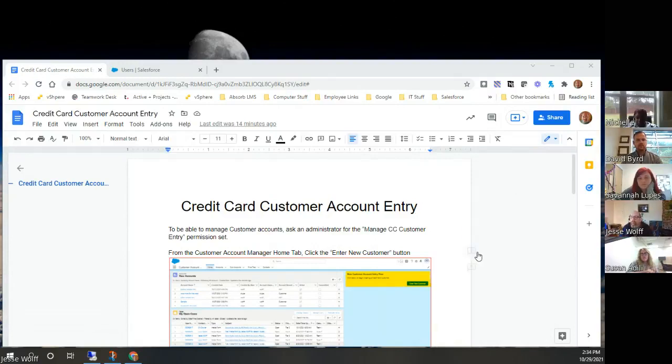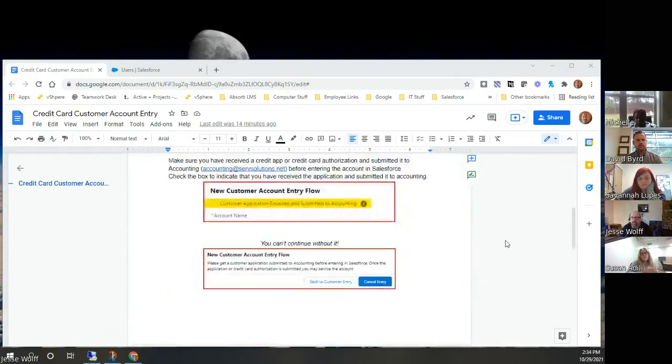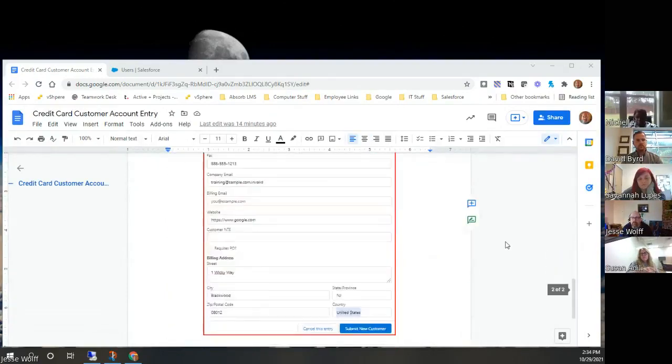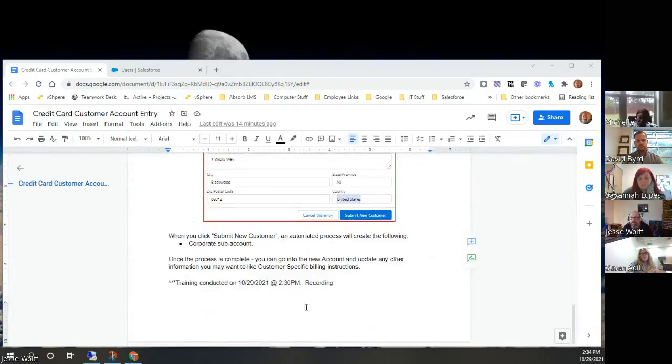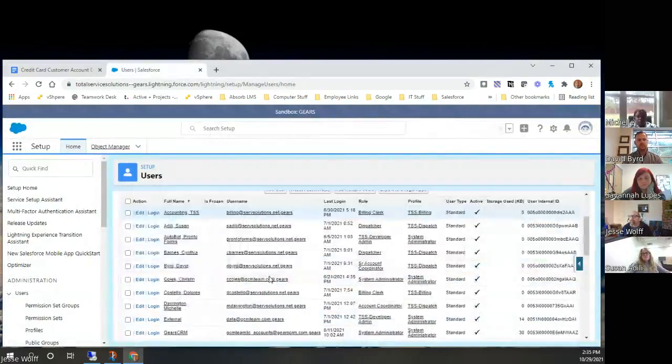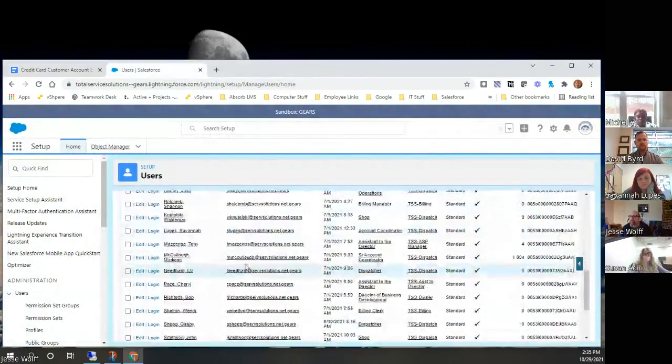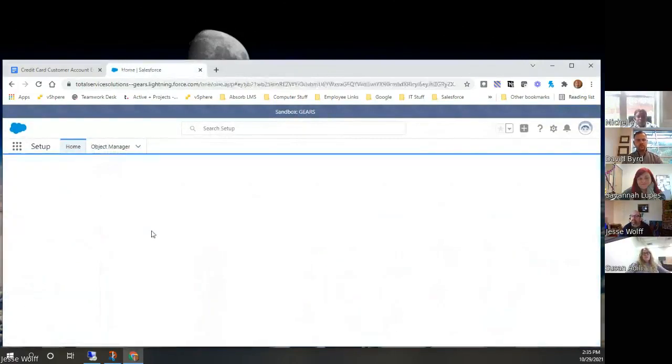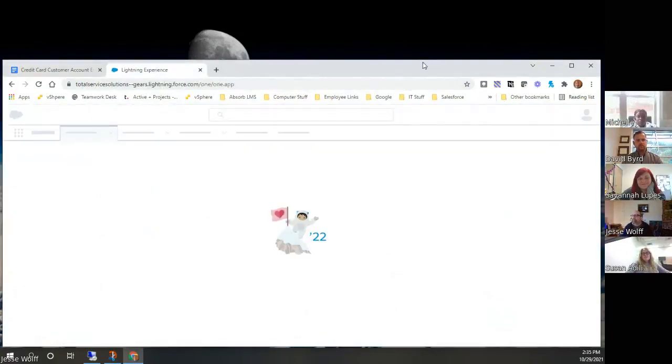You'll have access to this process document. This is going to have all of the steps that we're going to talk about today for the next 10 minutes. It's literally not going to take any longer than that. And then at the bottom, there will be a link to this video. I am going to log in as Savannah because I've already given her the process.